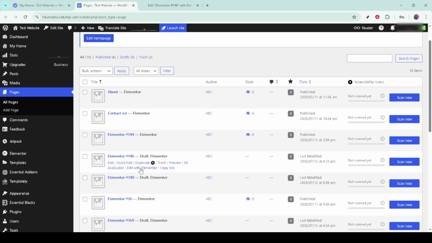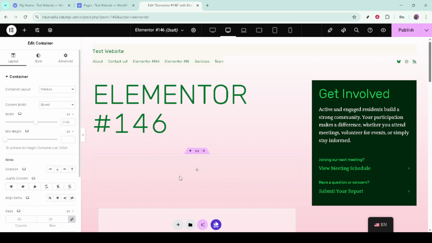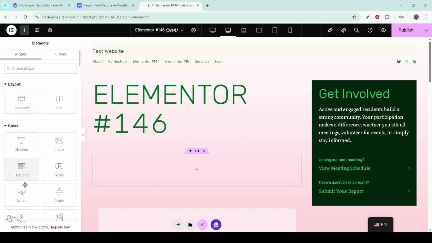Next, choose the page where you'd like to add the back button. Hover over the page name and you'll see the option to edit the page. Click on Edit with Elementor to open the Elementor page builder. This tool allows you to design your page using a drag and drop interface, making it perfect for users with any level of experience.